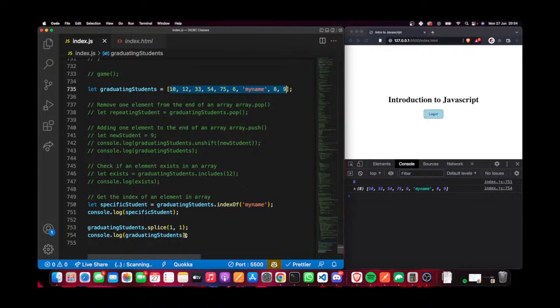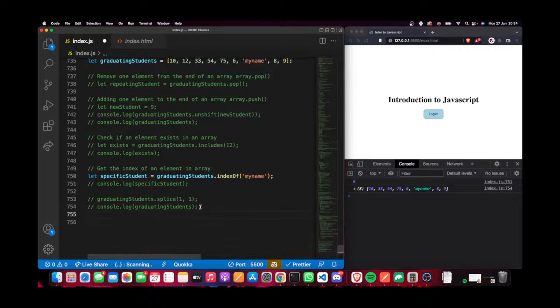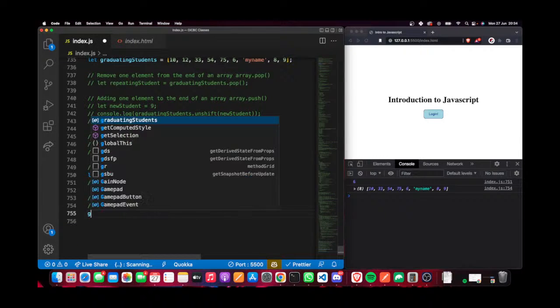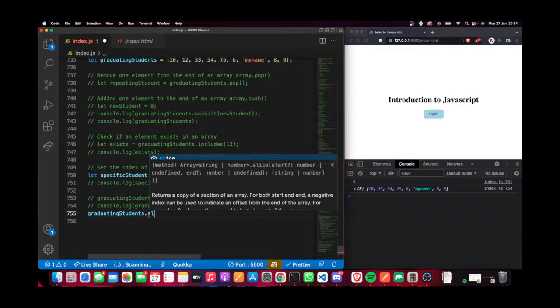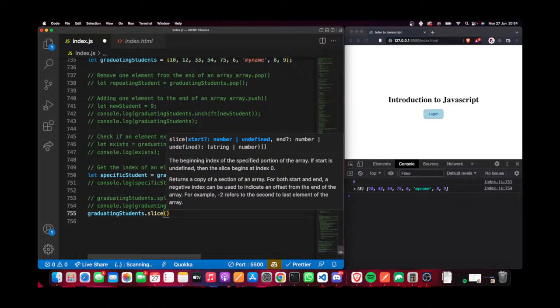Okay, so that's splice. So splice has a brother. So let's keep the index still. Instead of splice, we also have another array method. So let's do graduating students dot slice. So we have slice. What slice does is that it takes the beginning index of the portion of the array; if the start is undefined, the slice begins at the index of 0. It returns a copy of a section of the array for both the start and the end index. So let's see what that does for us.